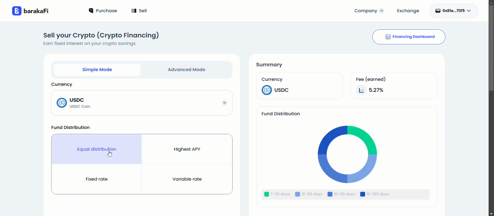Equal distribution is an interesting one. There's 4 time frames within which you can provide liquidity: 7 to 30 days, 31 to 60, 61 to 90, and 91 to 180. And by selecting equal distribution, the USDC you provide will create fixed income funds that provide liquidity for 25% of that will be for 7 to 30 days, 25% for 31 to 60, 25% for 61 to 90, 25% for 91 to 180. If you click highest APY, a fixed income fund will be created that provides liquidity for 91 to 180 days.